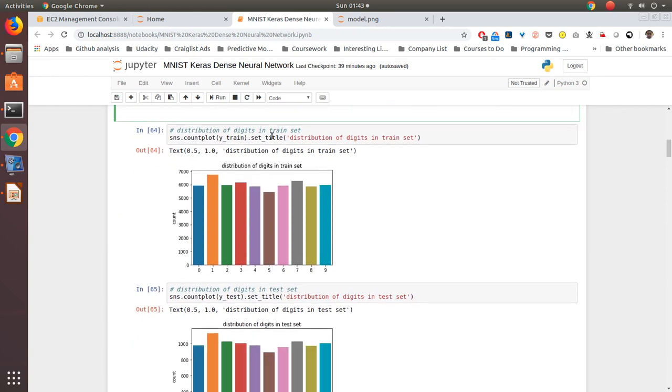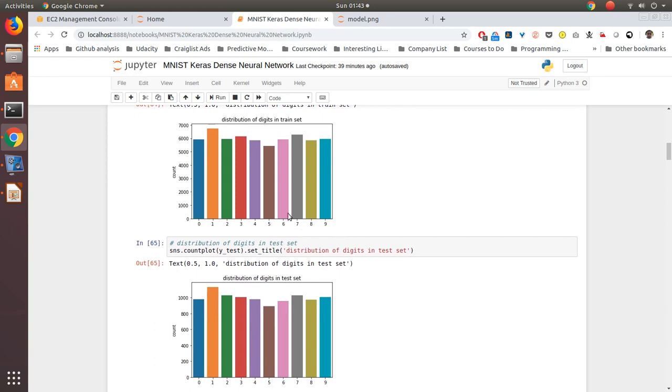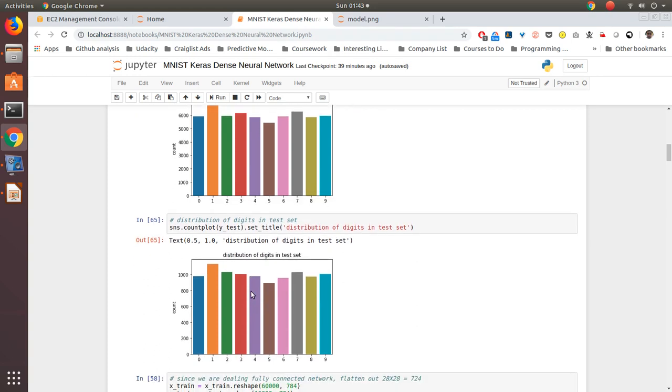And here is the distribution of digits in the training set and the test set that we saw before. As we can see, the distribution is fair enough. There's not much discrepancy in the number of images of one digit versus the other.